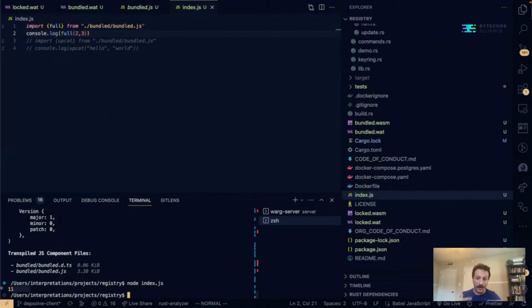So we actually have transitive WebAssembly dependencies that are being brought together in order to have this big thing.